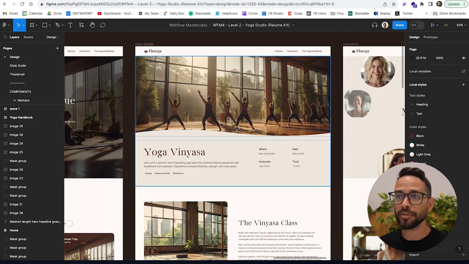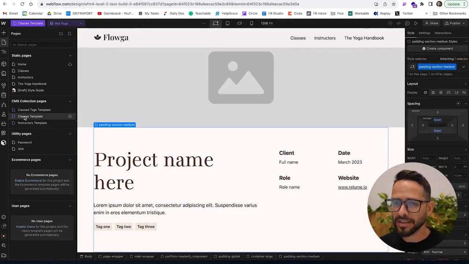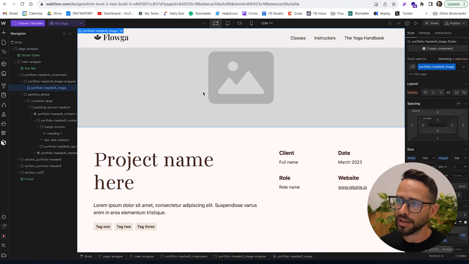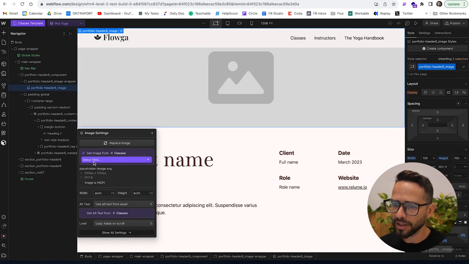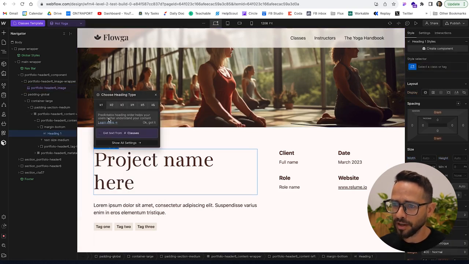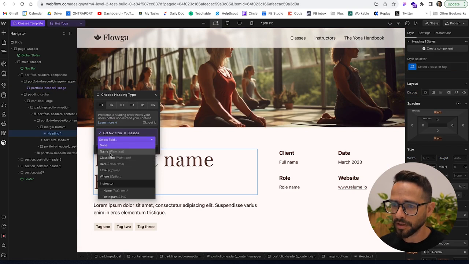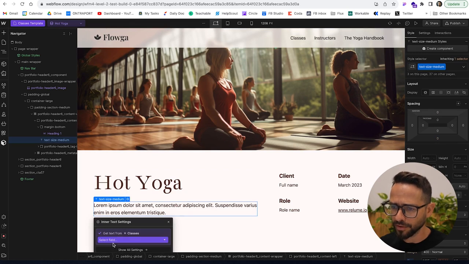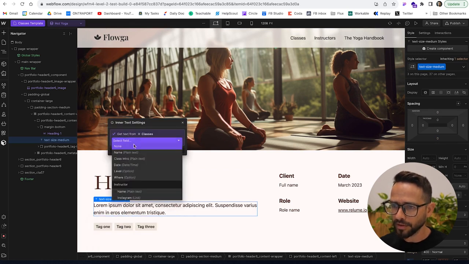So let's get started. I am inside the classes template page, which is a dynamic page. So we're going to see the content for hot yoga in this case. And let's get started with bringing in the dynamic content for the hero section. So first of all, the image, I'm going to double click and get the image from classes. In this case, it's going to be the image. That looks great. Now for the project name, which is actually going to be class name, hot yoga. This is going to be the intro for the class. So we're going to pull in from class intro.